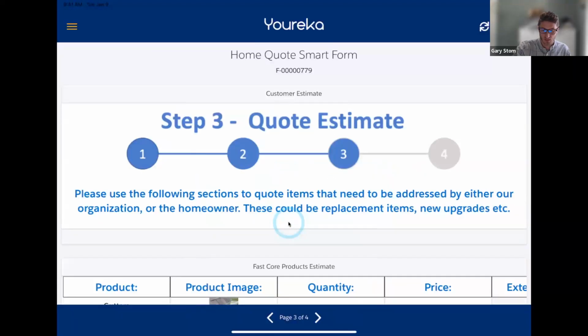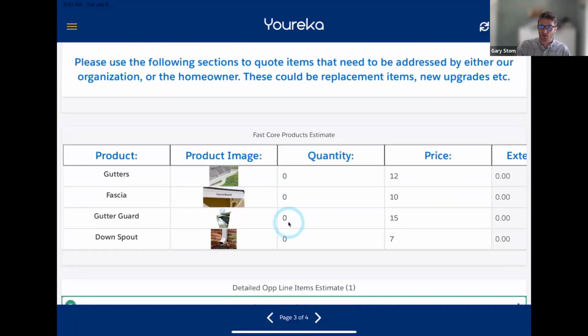Our third page here is where we can actually provide the customer with a quote. This quote here is a good way to make some calculations very quickly. I can take a look at some of the existing core products that I use on a regular basis and then offer my customer that quote.